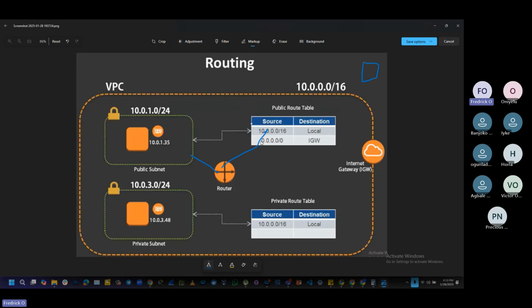So immediately you see 0.0.0.0, it means any IP from anywhere. You see that? So immediately this is the source, it means it wants to go external. So the destination is going to be what? IGW, which means Internet Gateway. So the router knows the destination is through the Internet Gateway. So the router will now take the traffic coming from here and direct it to the Internet Gateway. Then the Internet Gateway will be the one to connect to this guy.